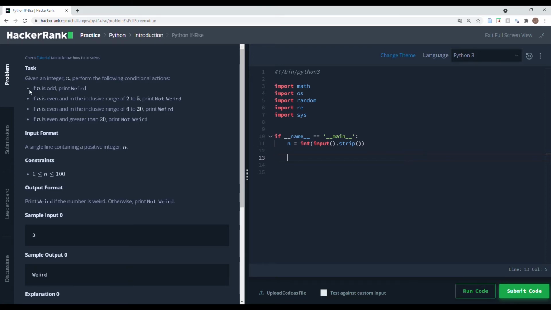Okay, the first thing we want to do is if n is odd, we want to print weird. So we'll use the if statement in Python, if, and now we need to formalize a condition that is true whenever n is odd. So we'll use n modulo 2 does not equal 0, and if that is true, we will print weird.